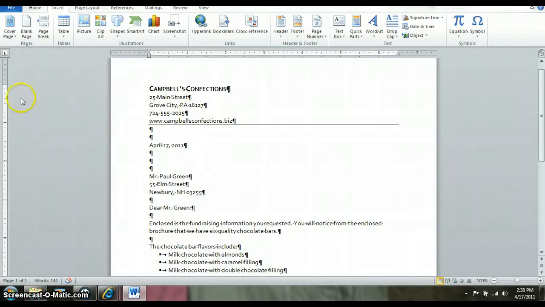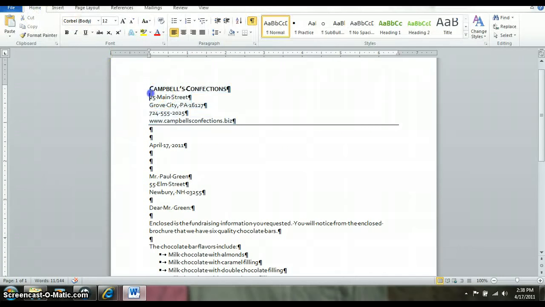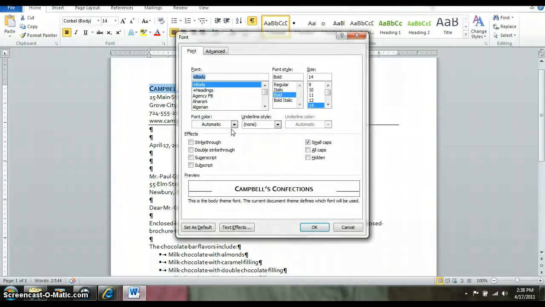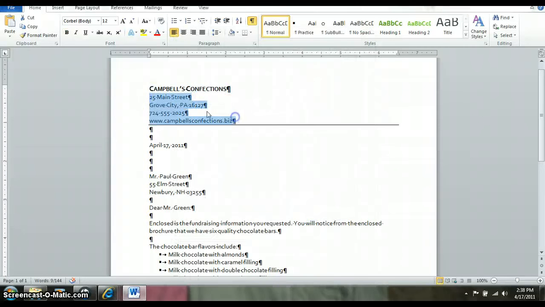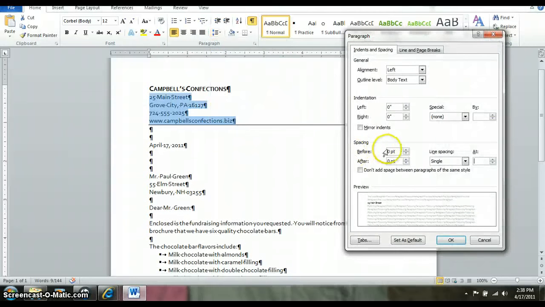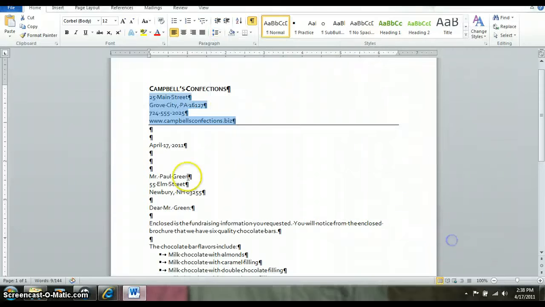So you want to create a new document, which should be completely blank, and you need to create a letterhead. The letterhead is basically the address from which the letter is coming. For the first line, you want to right click, and you want the font to be small caps, bold, and 14 point. The rest of the letterhead is 12 point in normal style. Your spacing throughout this whole document is going to have 0 before and after, as well as single spacing.